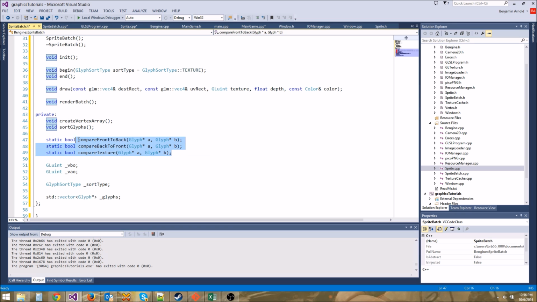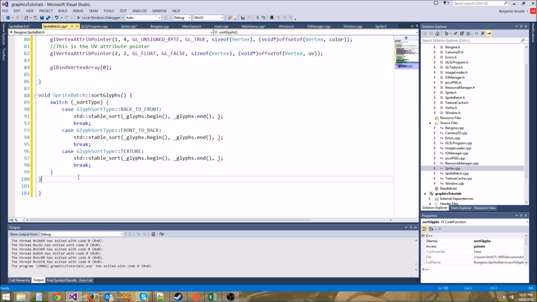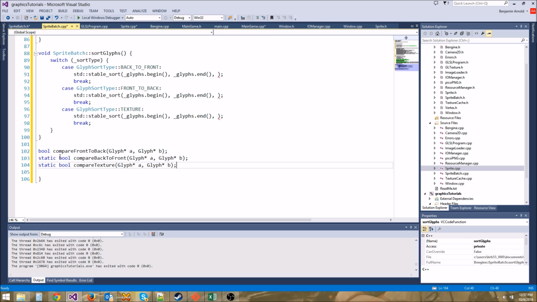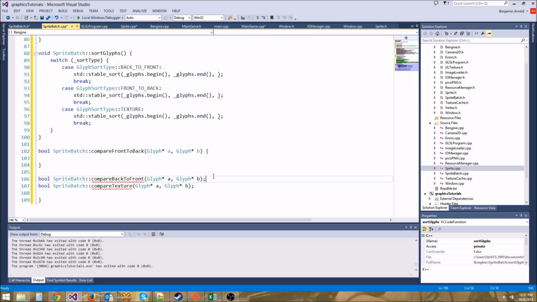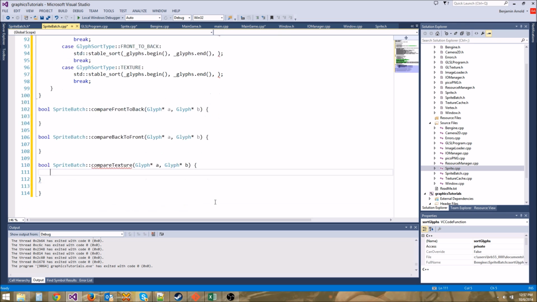Let's go ahead and define these in the CPP file. So grab all that. And whenever you put static functions in the CPP file, you don't need to include the static keyword. You actually shouldn't. Let's put SpriteBatch there as well. And let's put our curly braces. All right, we're getting fairly close here. There's a little bit of work to do left. Okay, so compare front to back, back to front, and compare texture.